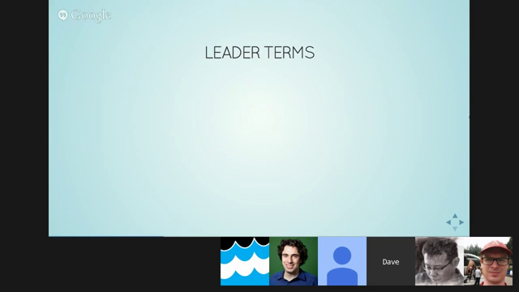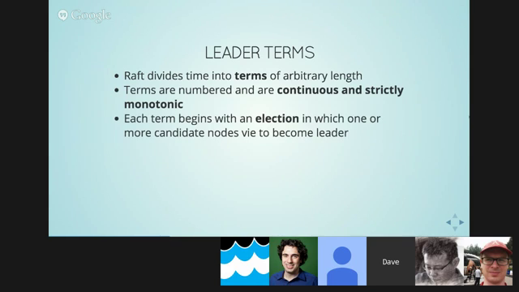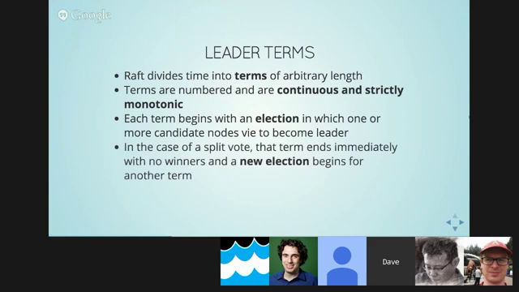Raft divides time up into terms, elegantly enough. Time is divided into terms of arbitrary length. Terms are numbered, continuous and strictly monotonic. Each term begins with an election in which one or more candidate nodes vie to become leader. And in the case of a split vote, that term will end immediately with no winners, and a new election for a new term will begin.